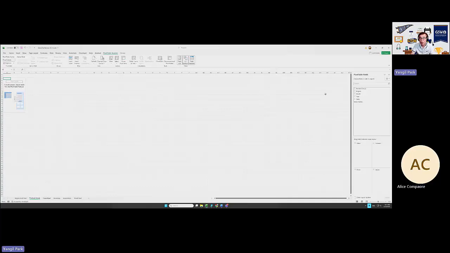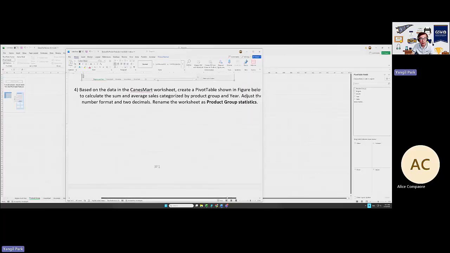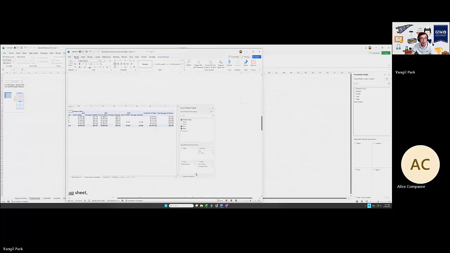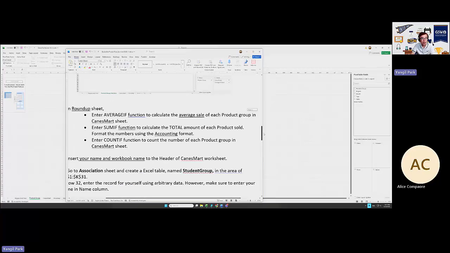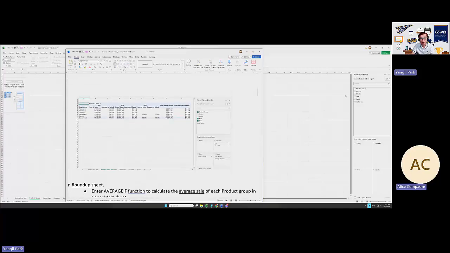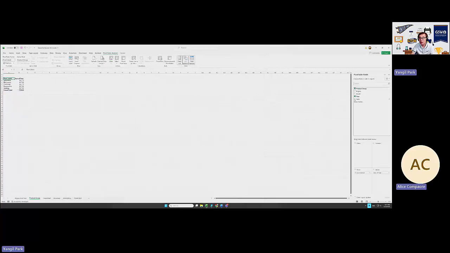Okay. Now we're going to work on our pivot table, make it just like the screenshot. Of course, there's directions how to do it in terms of words, right? So you see that calculate sum and average sales categorized by product name, product group, and the year. I think it doesn't come up very quickly. That's why you have a screenshot. So you make it just like that. So I'm going to just select whatever is suggested, product group, the year, sale.